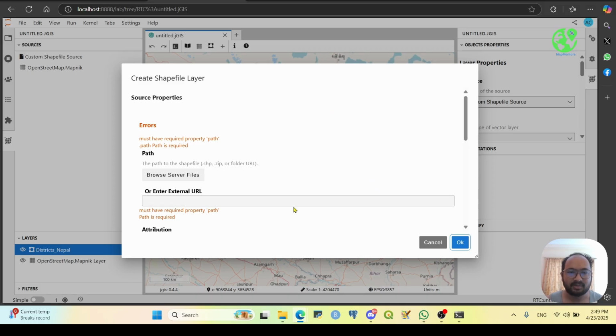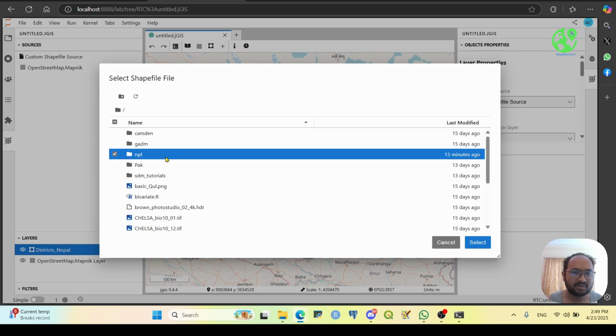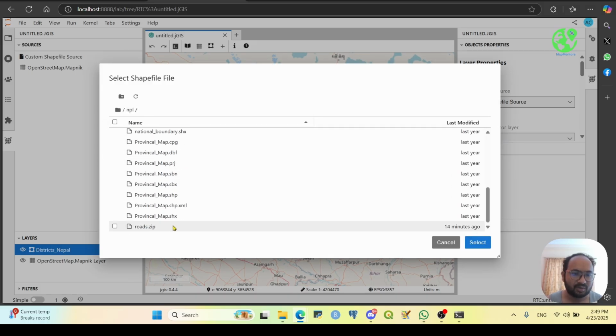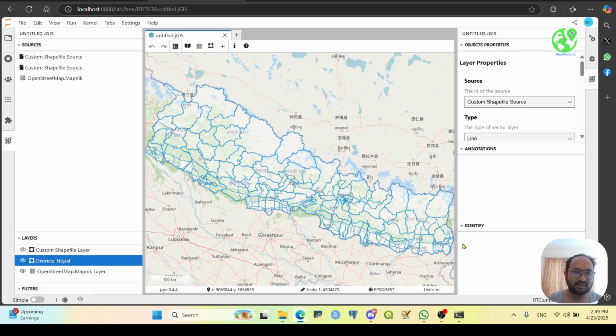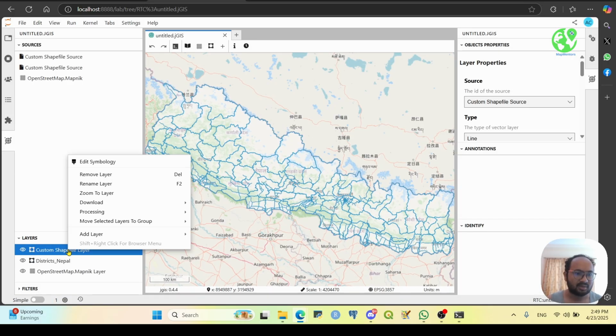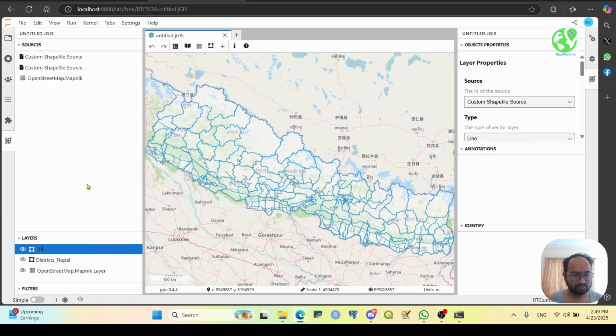Let me upload another shape file. That is the major roads of Nepal. Let me browse inside here. Okay, there is a zip file of the roads. So let me open this, right? So like this. Let me rename this roads. Okay.